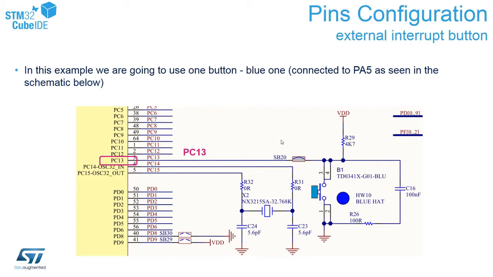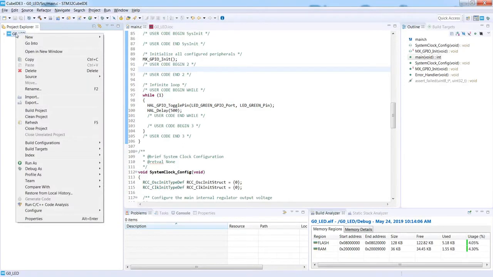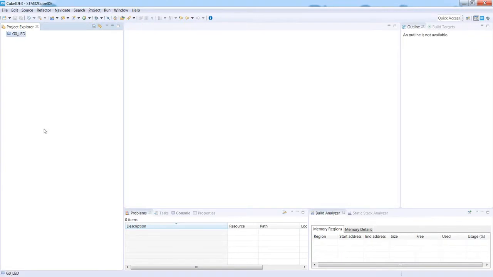Let's start the STM32CubeIDE project. I will use the same workspace as previously generated, G0_LED, to toggle LEDs. The first thing I would like to do is to close the current project. This is a very nice feature of Eclipse, because if I close it, all of the files related to this project will be closed as well. So I just right-click with the mouse and select Close Project.